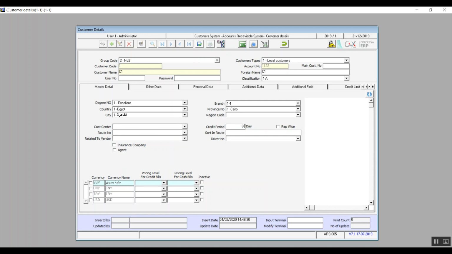If we check the variable rep-wise or representative-wise, then we're treating this customer as a customer and also a representative at the same time. Insurance company adds a field, insurance company, and in this field we can link this customer to an insurance company. Agent, if this customer will become an agent for our company or the facility, which in other words means that they will sell our products. We can select the currencies from the table below. And we can also set a pricing level for each currency on credit bills and cash bills as well.